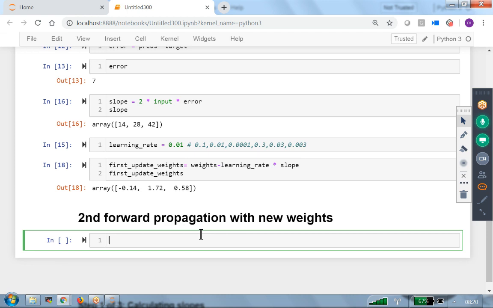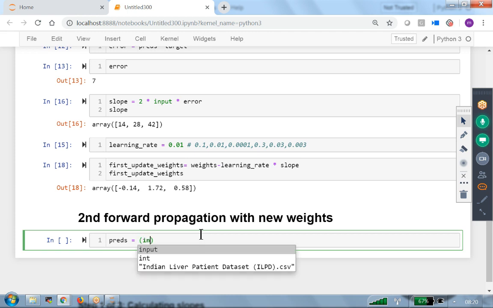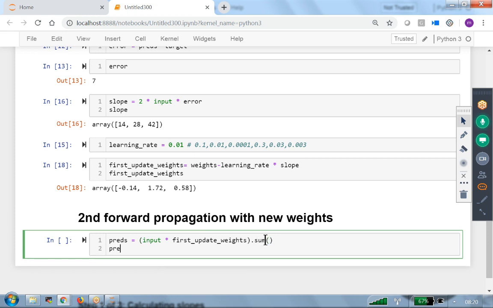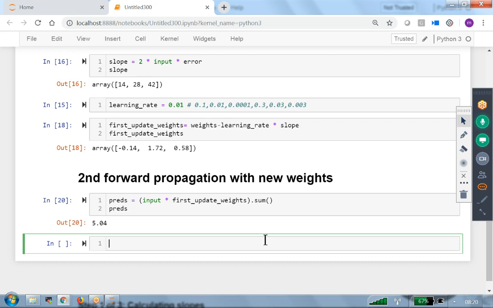As part of this, again we have to do the prediction. The input never changes, and the weights will be changing here. Whenever we update the weights, we take those weights, do the dot product, and take the sum, and we see what the prediction value is. The prediction value is 5.04.